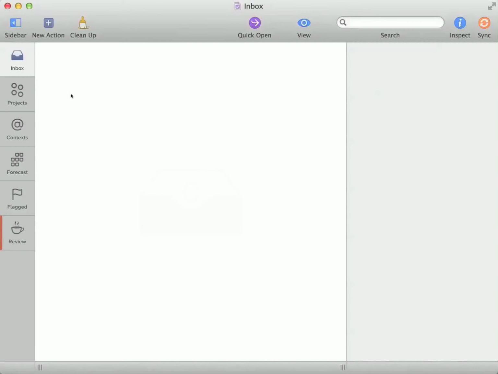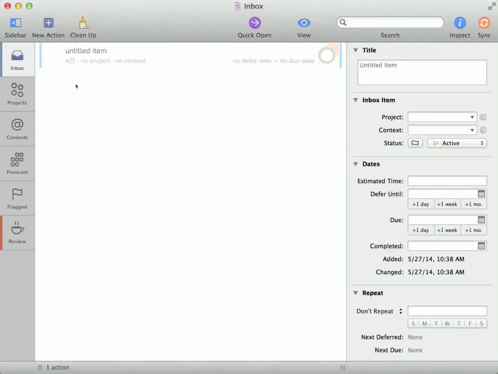So there's two ways of adding a task into Omnifocus's inbox. First, up in the toolbar, you can click New Action, or you can simply press the return button on your keyboard. And this will pop up an untitled task that is ready for you to input the data on.